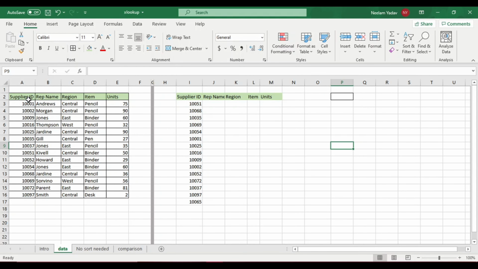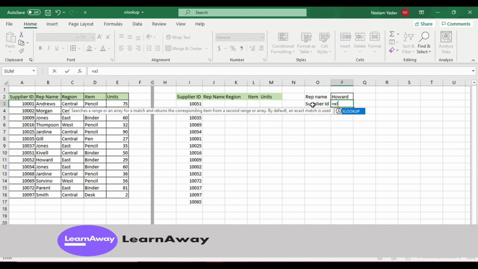See, in VLOOKUP, if you search for supplier ID, you can look for the data which is on the left side, in all the columns like rep name, region, item, units. But what if you want to give this as input and search for supplier IDs? That is not possible in VLOOKUP. So we'll see how XLOOKUP can do that. I'll give rep name. Say I'm searching for Howard. I'll give it here. I'm searching for supplier ID. Okay. So I'll give XLOOKUP.